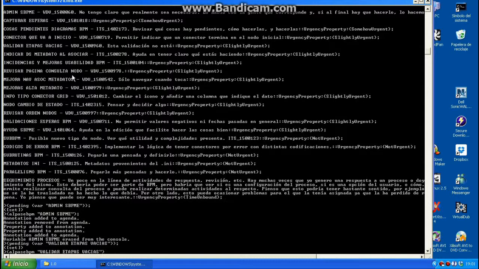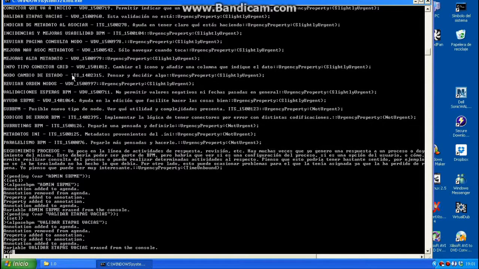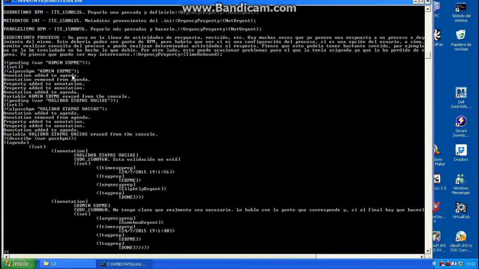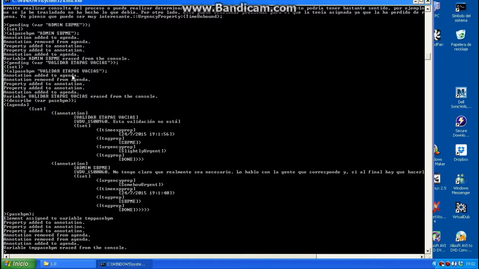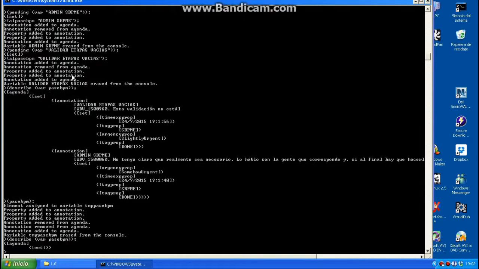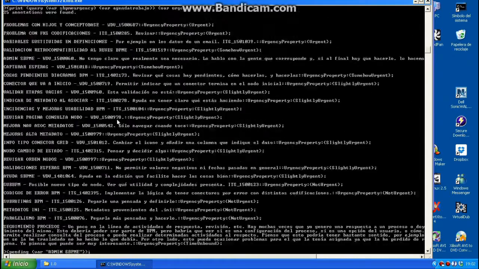There are 4 basic elements in JAnnotation: properties, annotations, agendas, and criteria. Annotations are the core of the application. They are conformed by their name, a description, and a set of properties, which allows both the user and the engine to better understand what that annotation is about.